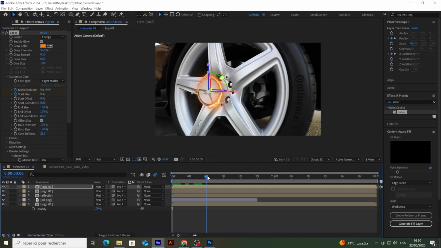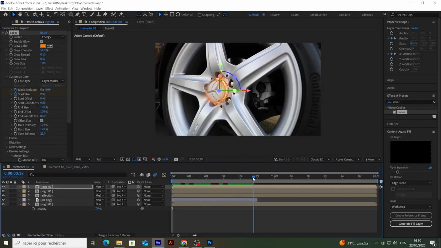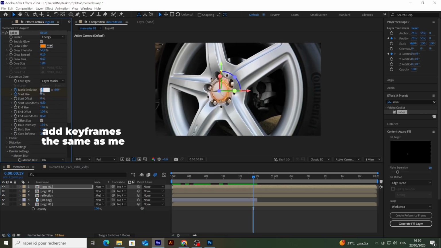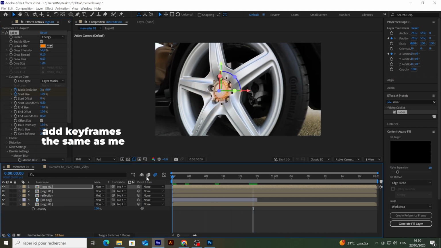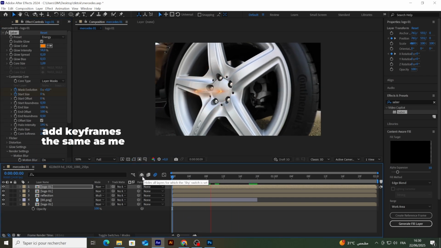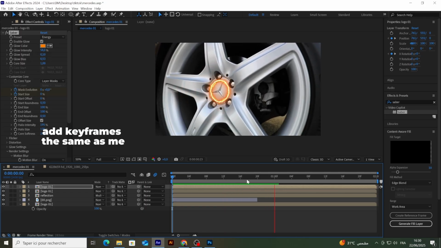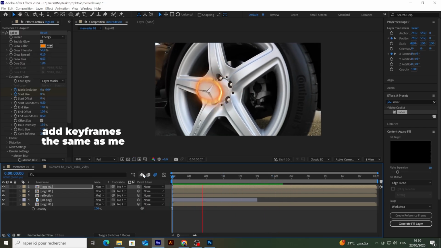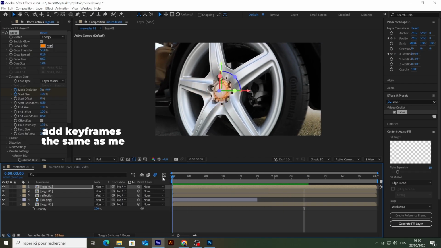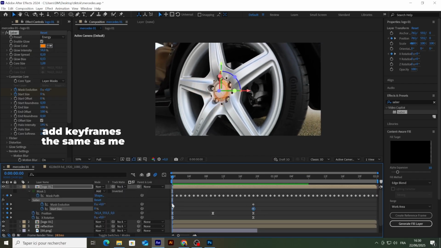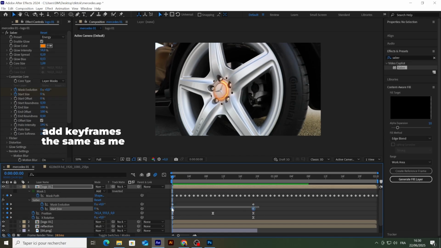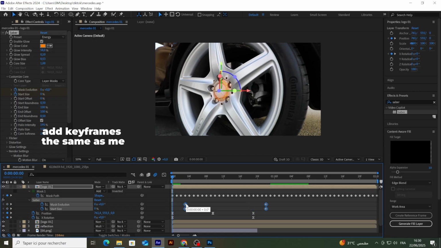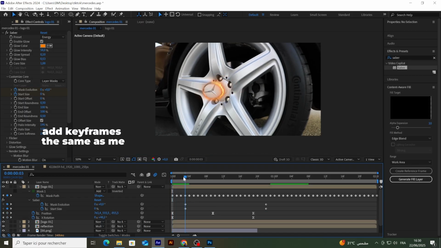Animate the energy by keyframing the Start Offset and Mask Evolution. Add Ease, adjust timing. and done.